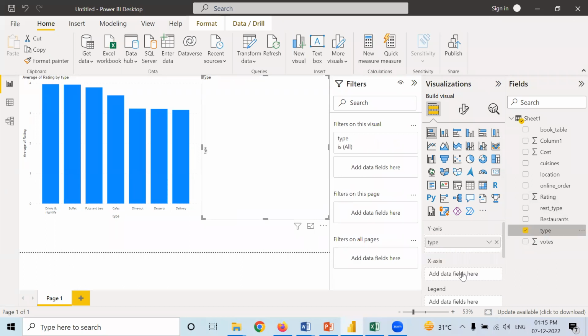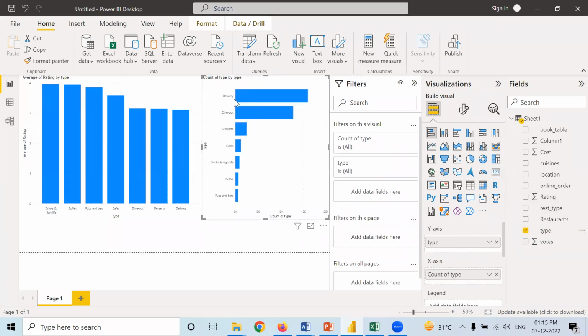It will show me how many restaurants are of a particular type. So delivery is having the maximum number of restaurants. So that is the problem. You understood my point? Delivery type is having the maximum number of restaurants. So that's why it was having the highest total rating. But when we are taking the average, everything got reversed. Right? You understood my point?